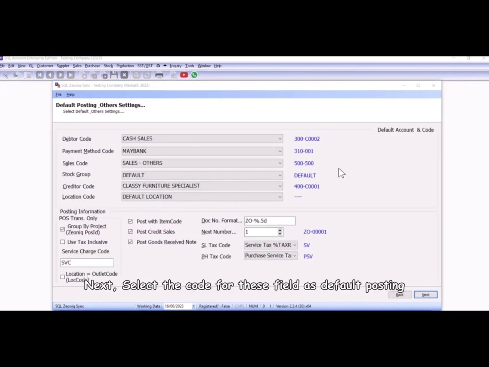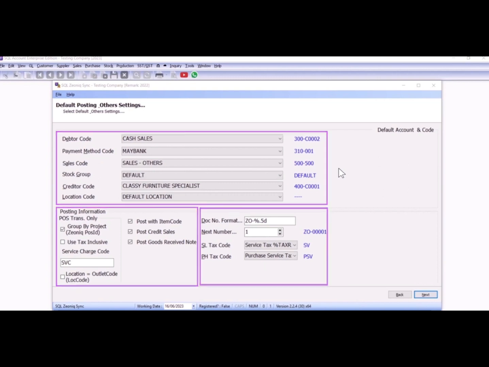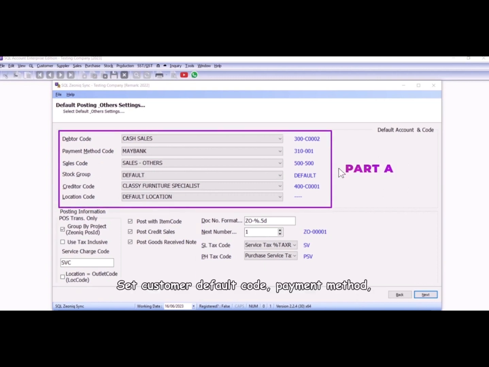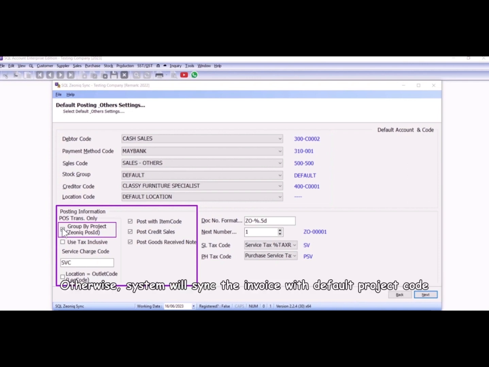Next, select the code for these fields as default posting. Set the customer default code, payment method, default sales account code, and so on. After selecting the default settings in Part A, tick Group by Project, Zeoniq POS, and the system will sync the invoice followed by the project code. Otherwise, the system will sync the invoice with the default project code.